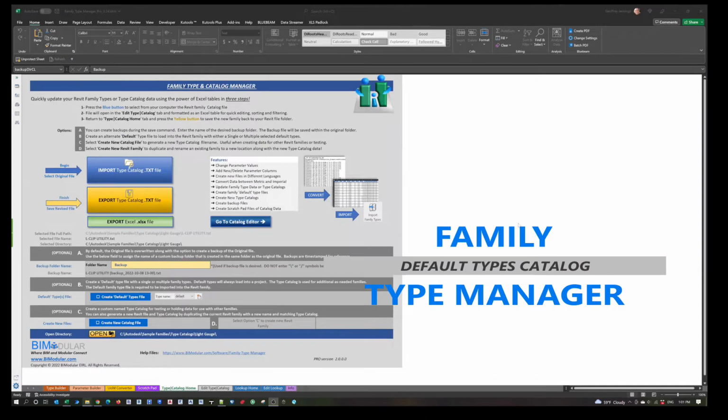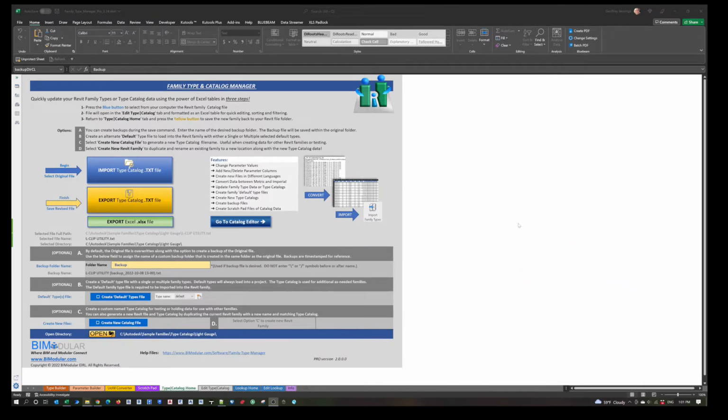We're now going to go ahead and create a default types catalog. Default types catalogs are when you load a family into a project, it's going to automatically load these particular default types into each project. Default type catalogs can be either utilized for A, families that you always have that information loaded into every single project. These are the standards. Or B, maybe for a manufacturer, these are your top 5 best-selling products that you know most likely clients are going to want to be utilizing in their projects. So with Family Type Manager, it's extremely easy to create a single or multi-type catalog.